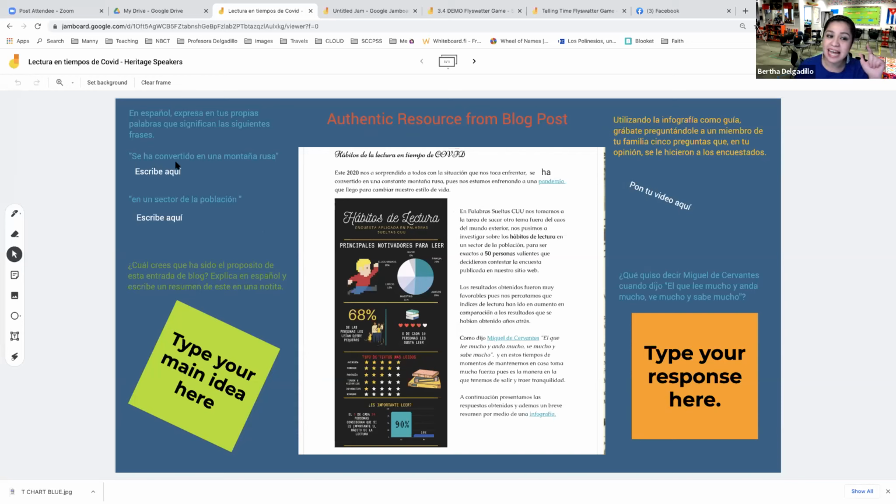And as you can see, I asked them in Spanish, express with your own words, what do these phrases mean? It has become like a roller coaster, in a segment of the population. Obviously, even though they're heritage speakers, maybe their brain doesn't process language like that sometimes, especially if their level is intermediate low, intermediate mid.